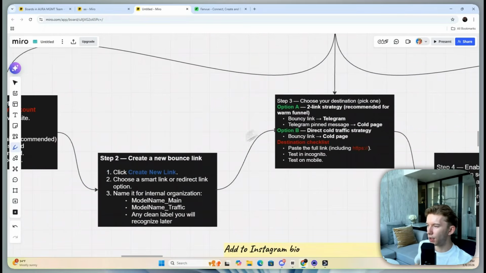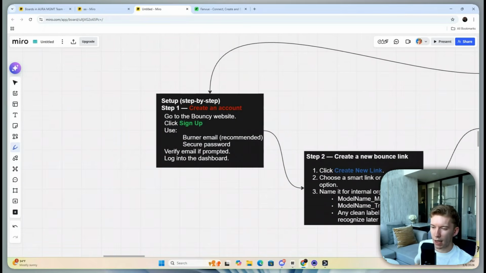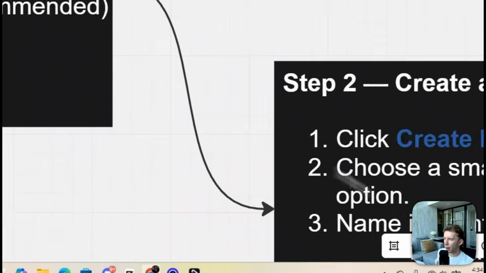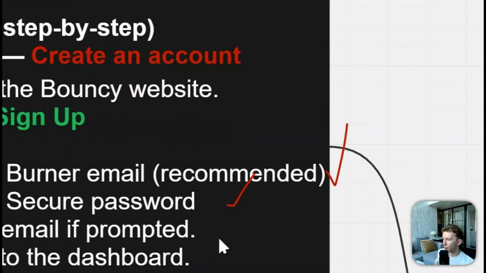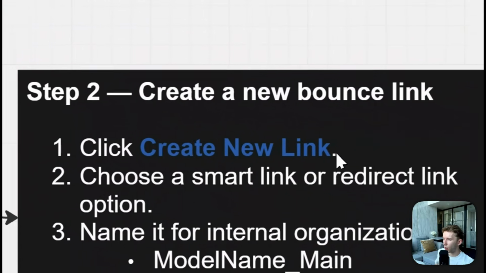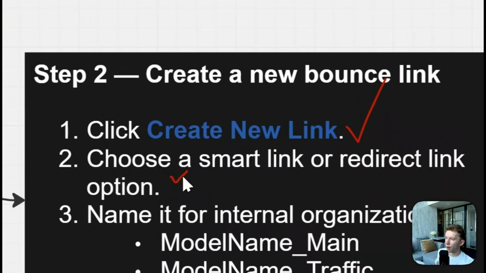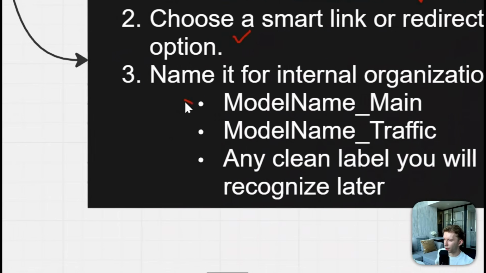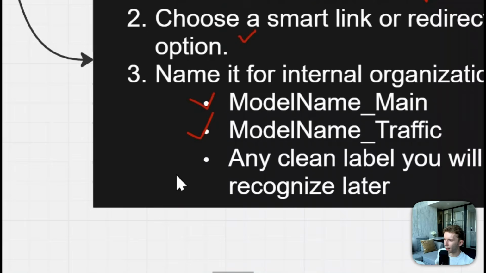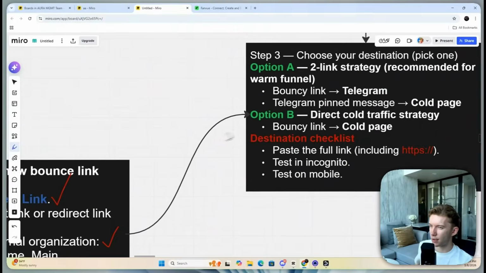So again, you need to go over here and have a look. Create your account on their website, boys. Go to Bouncy, create your account. You can use the free one. Create a burner email, secure the password, verify it. Then, of course, go ahead and create a new link. Choose Smart Link or Redirect option. Obviously, rename it for the funnel that you were using, because you can have multiple Bouncy links and you can test different landing pages.